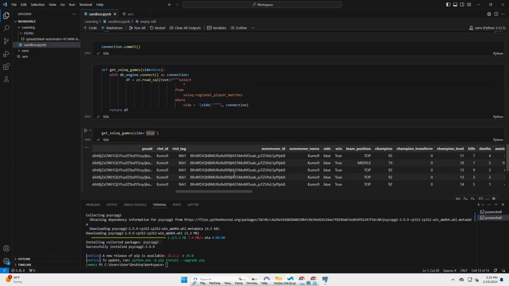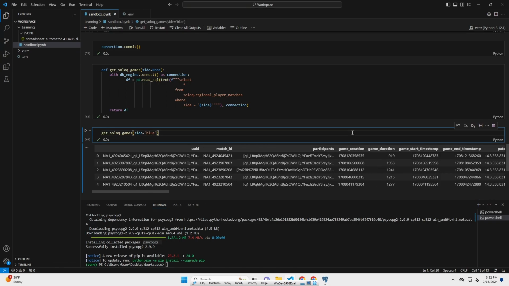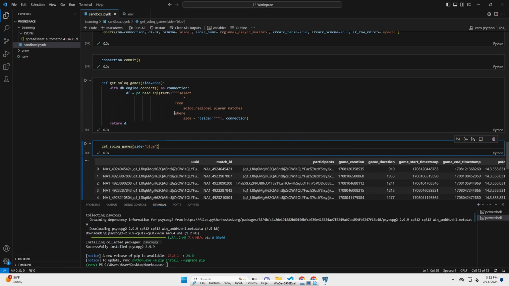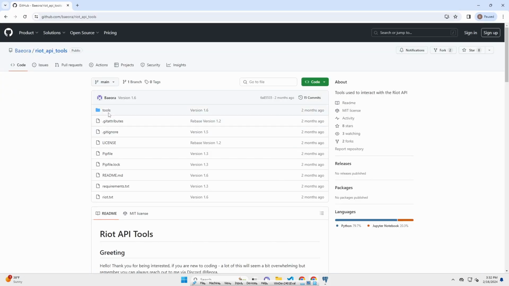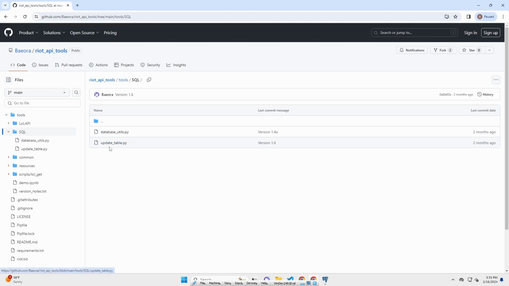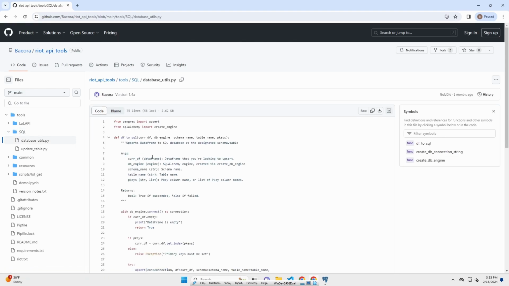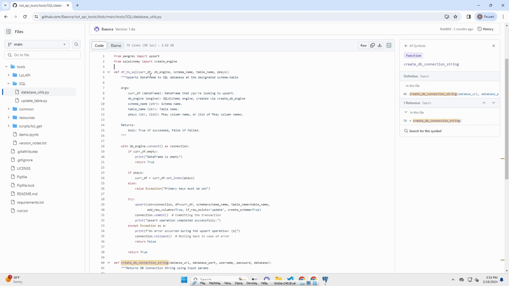And now we're getting into the part of this where you can actually look at this information and do something with it. Now we're getting to the point in this series where if you want to see these concepts expanded on, I would highly recommend you go to GitHub. You can go to my GitHub and find Riot API tools. And here I have the same kind of concepts, but expanded on. So if you go to the SQL folder, you'll find database utilities, which is where I keep create DB connection string. I also have create DB engine, and then df to SQL, which is a more simplified version of essentially taking the data frame, the engine, schema name, table name, and then the primary key or keys.